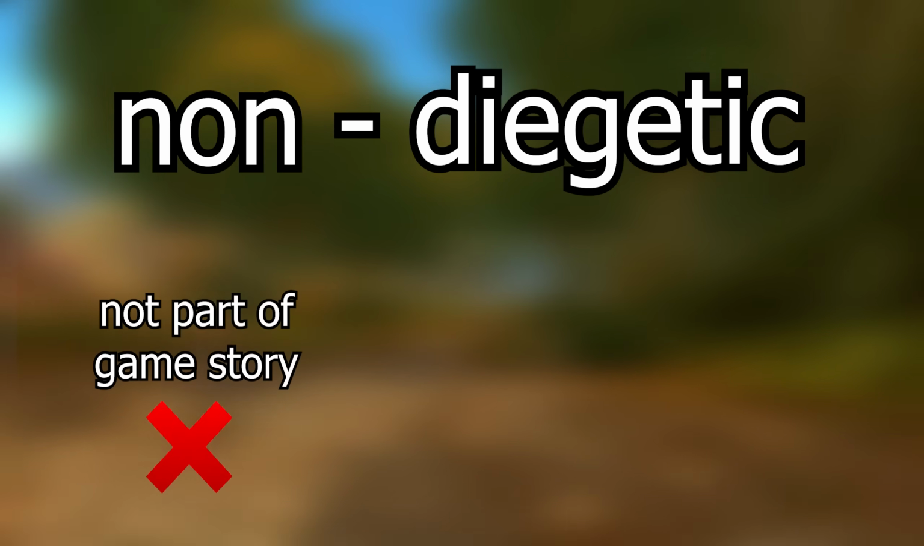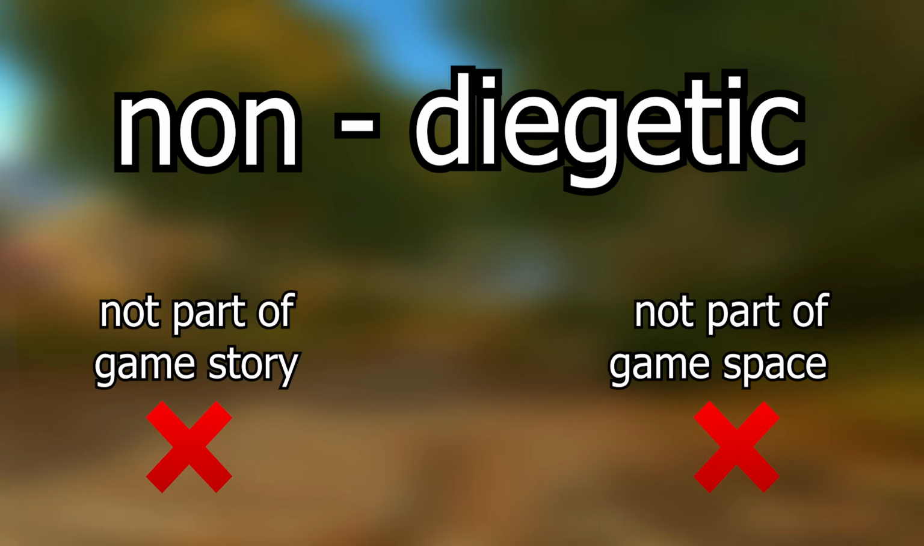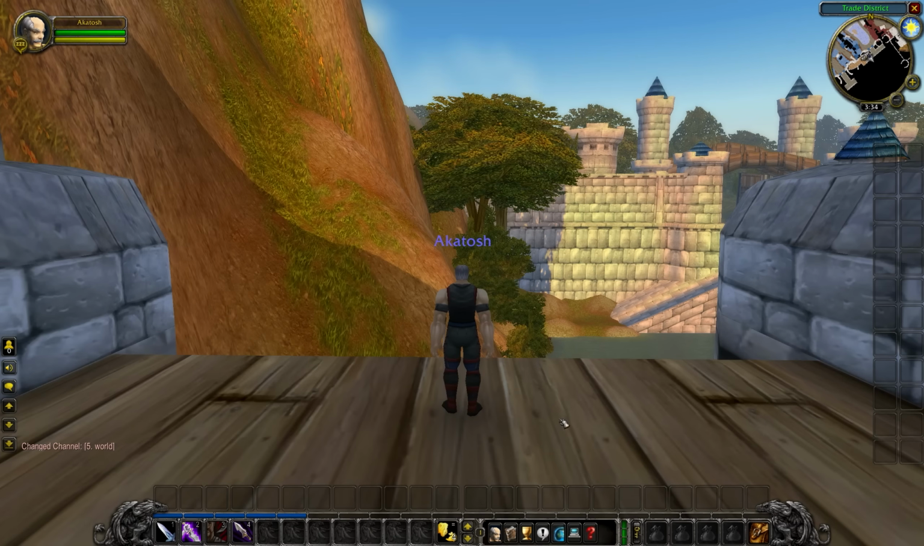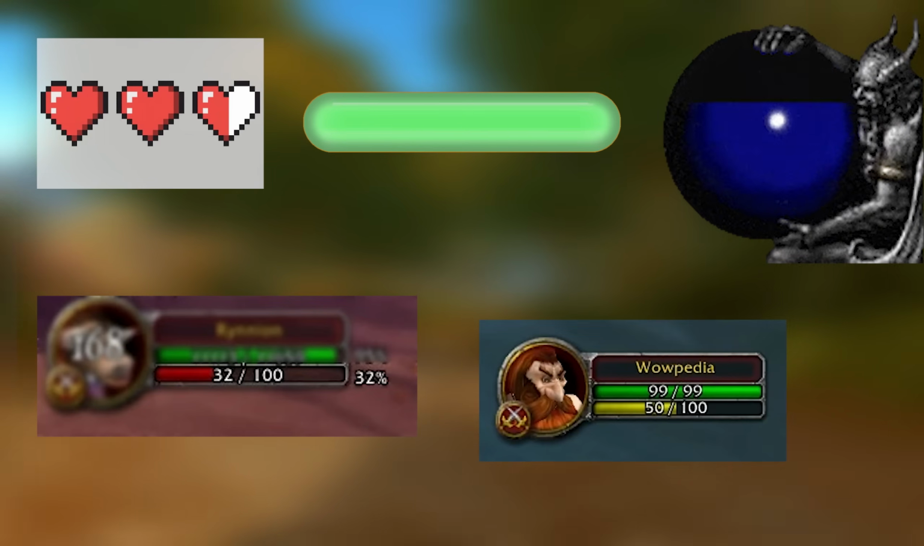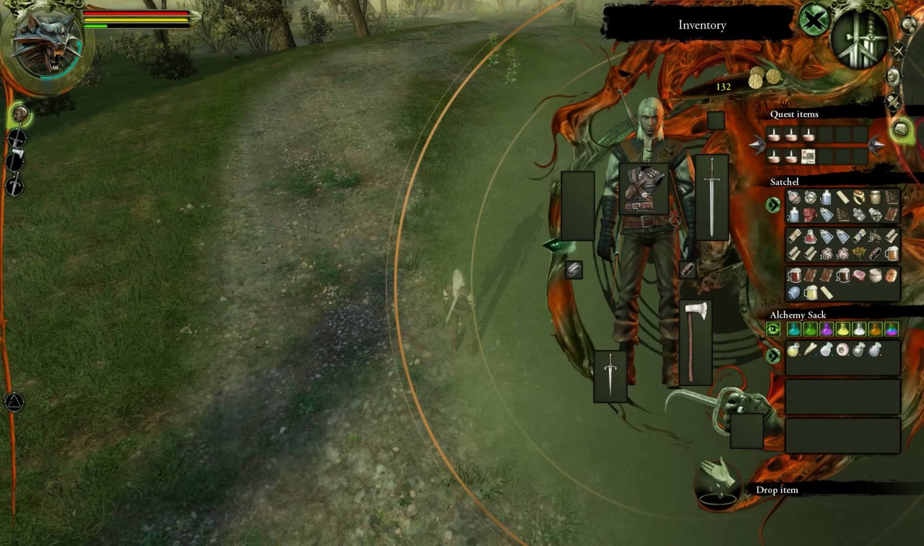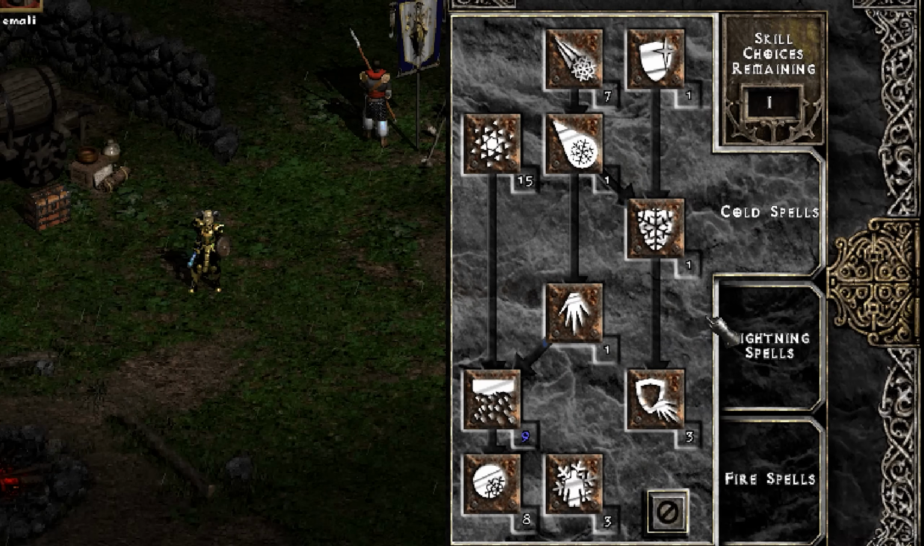Game UI is broken into 4 classes, and the first of these that we're going to discuss is non-diegetic UI. Non-diegetic means that it is not part of the game story or the game space. In-game characters do not know about its existence. These are things that will make up your overlay, like your health, stamina, mana, rage, energy, or whatever else you have. Action bars containing your spells, inventories, skills. This of course includes things like menus.